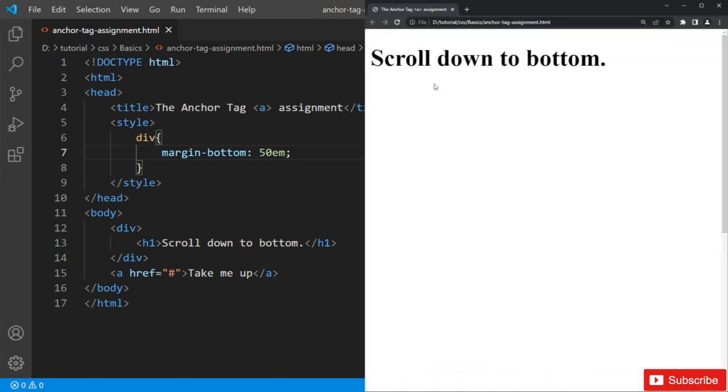Now in the browser you can see the heading. I'll scroll down to the bottom of the page and will click the link, and you see that it comes back to the top.